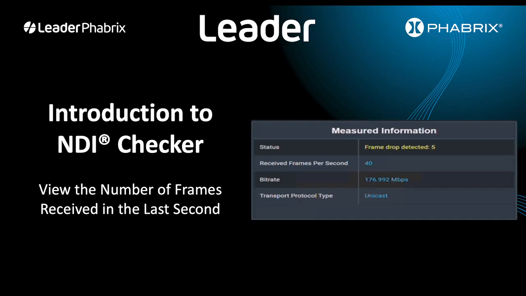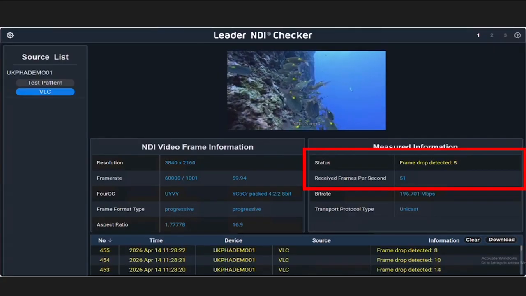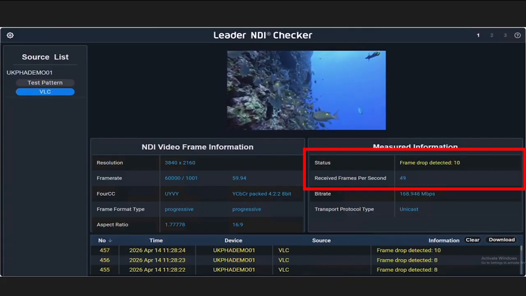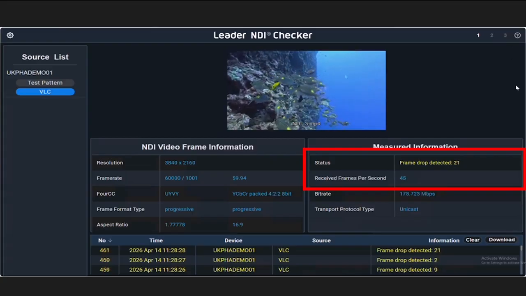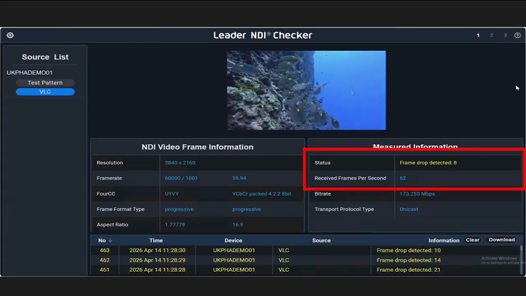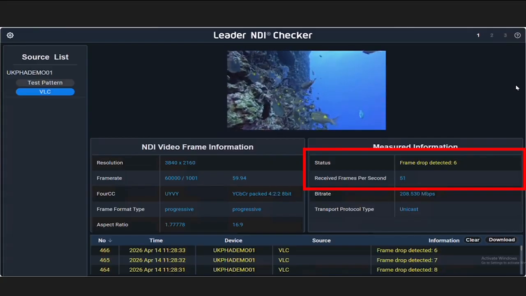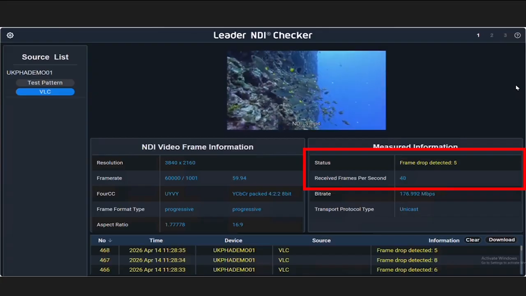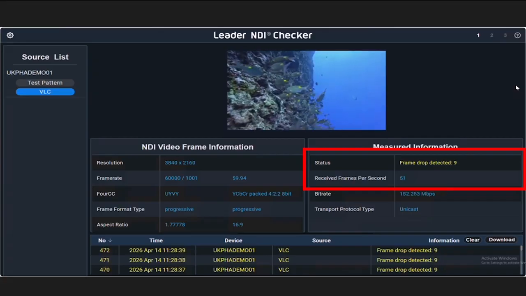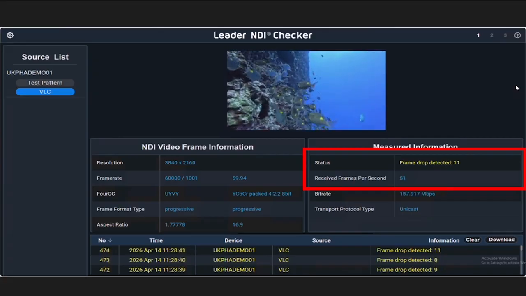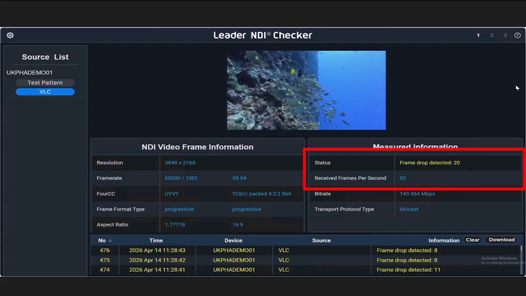NDI Checker features live frame count monitoring, which provides immediate insight into stream stability and continuity. This second-by-second analysis helps identify intermittent issues that might otherwise go undetected, such as encoder problems, network congestion, or source instability. For live productions where every frame matters, this feature provides the confidence that your content is being delivered consistently and completely.